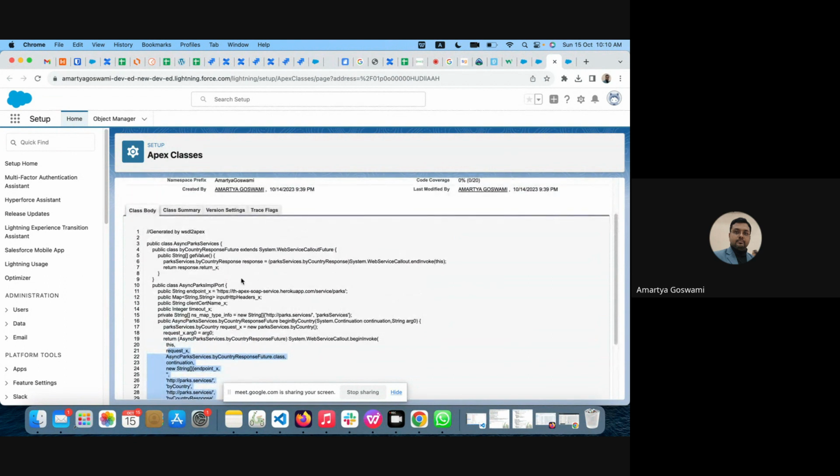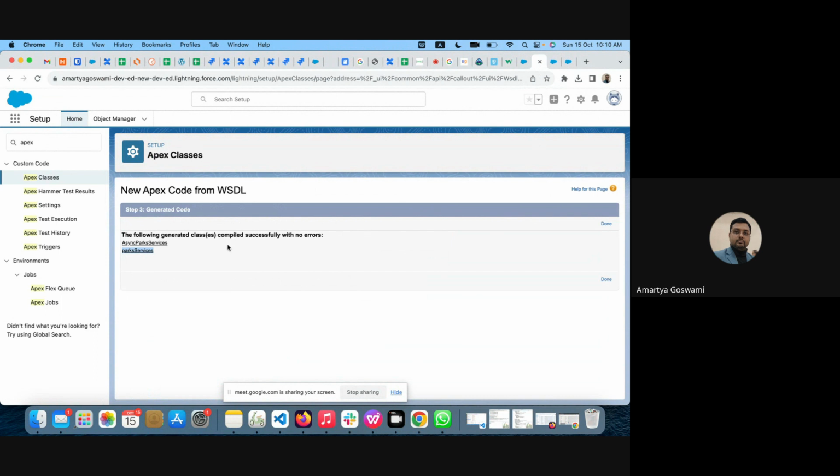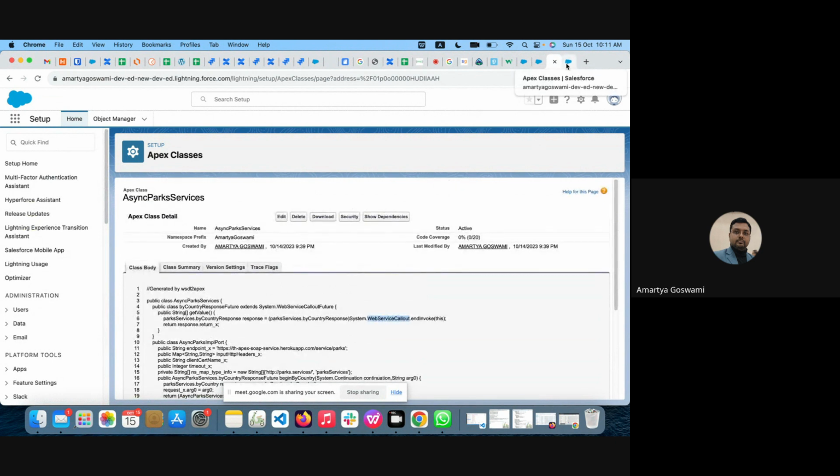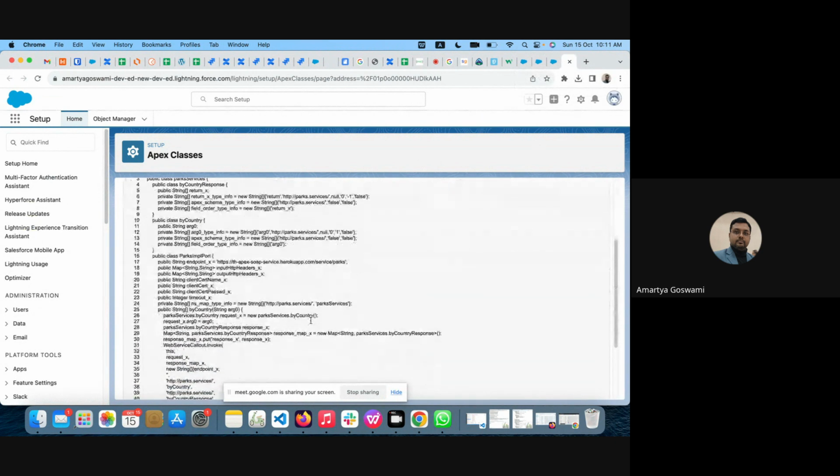Look at this thing, what I was just trying to show you: WebServiceCallout. This is one of the important methods. Go through this method and find out the description of a method. Here you can see again, this is the endpoint.